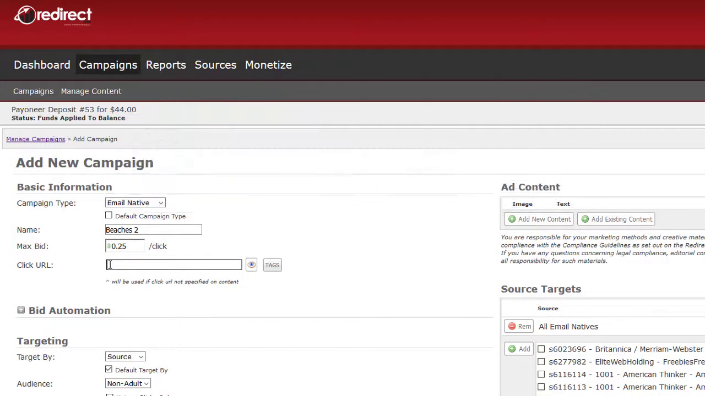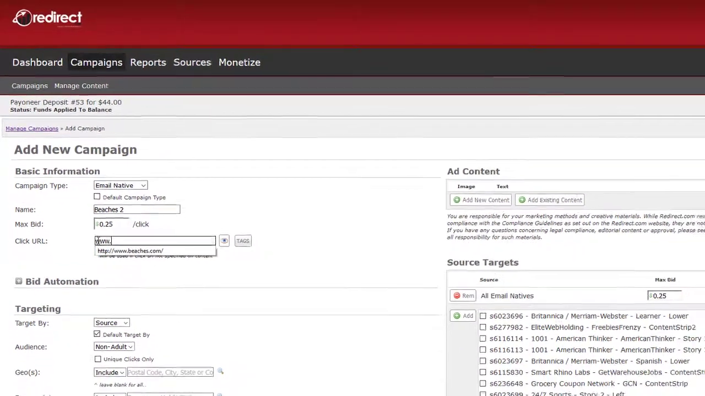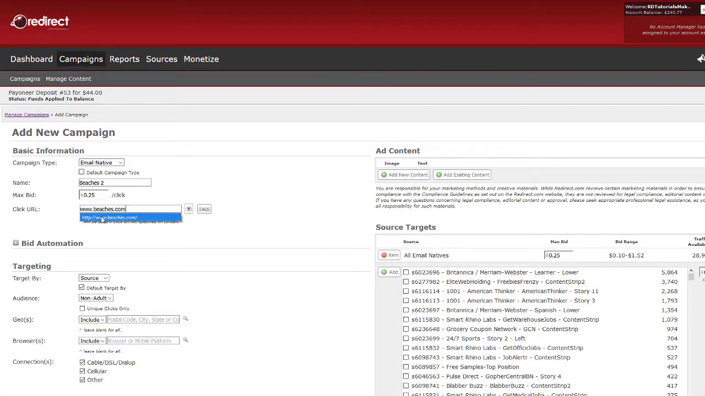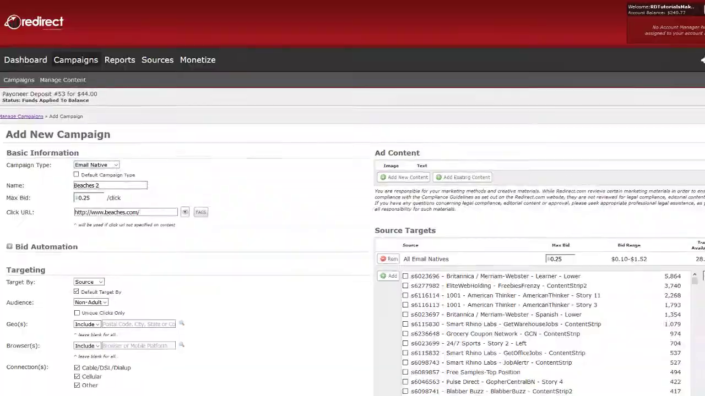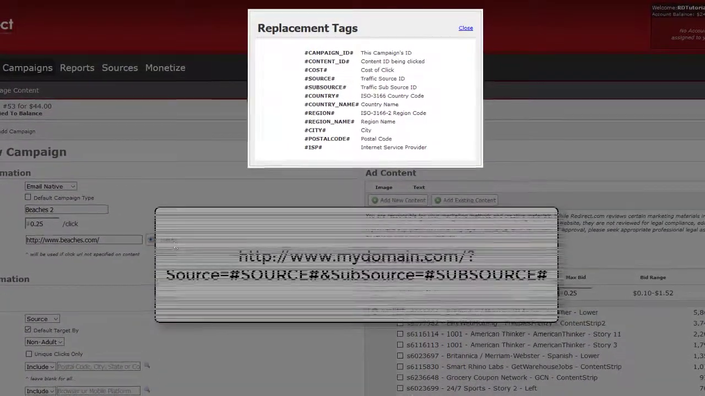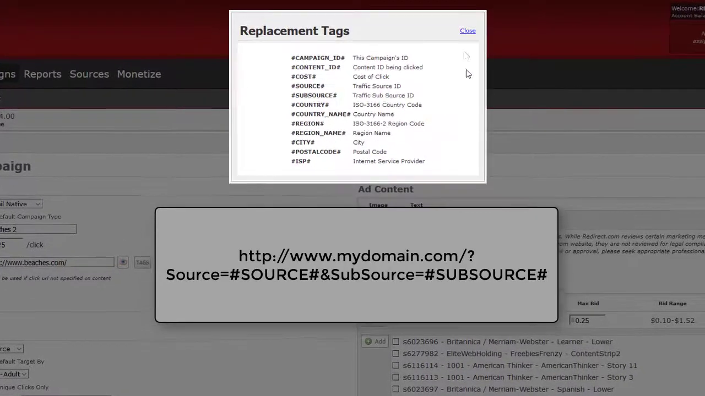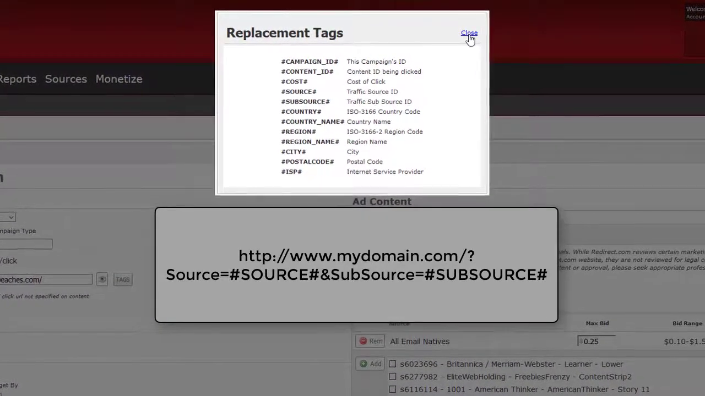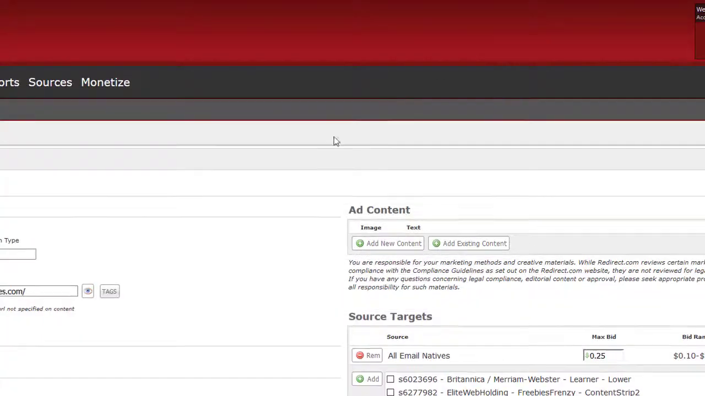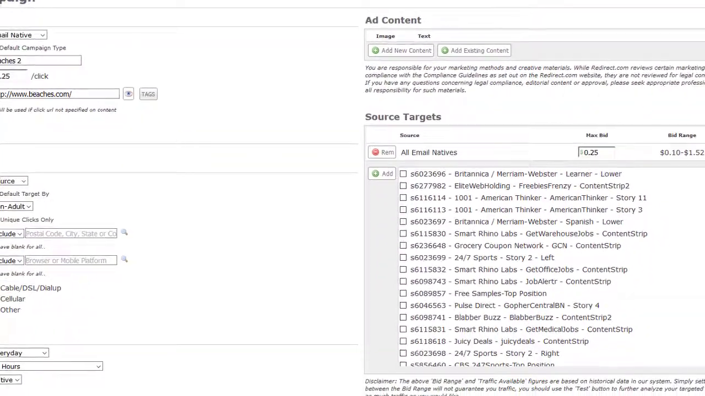Now enter your click URL here. This is the URL you want traffic to see when they click on your ad. To ensure you have your URL entered correctly, click on the eye icon for a preview. To see a list of tags you can add to your URL, click here. Here's an example of how to enter a tag for a URL. This is just an example. Please use your URL for all tags.